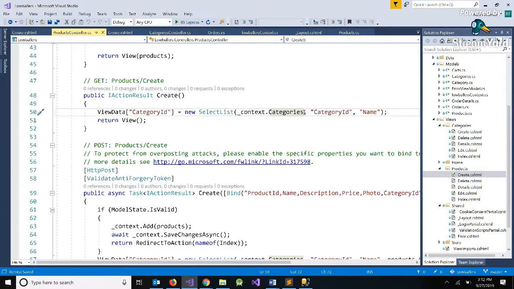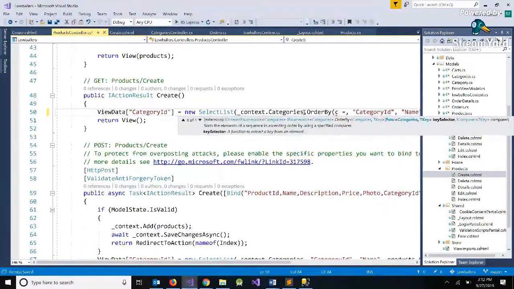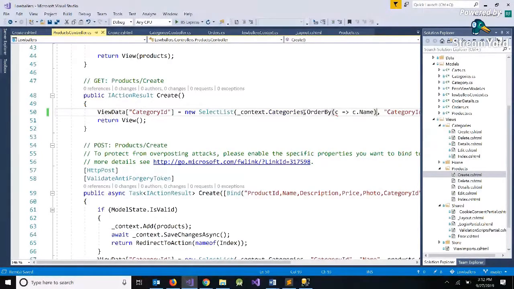We don't want the categories in default order. We want them in alphabetical order. So we're going to add the same order by, the lambda expression.